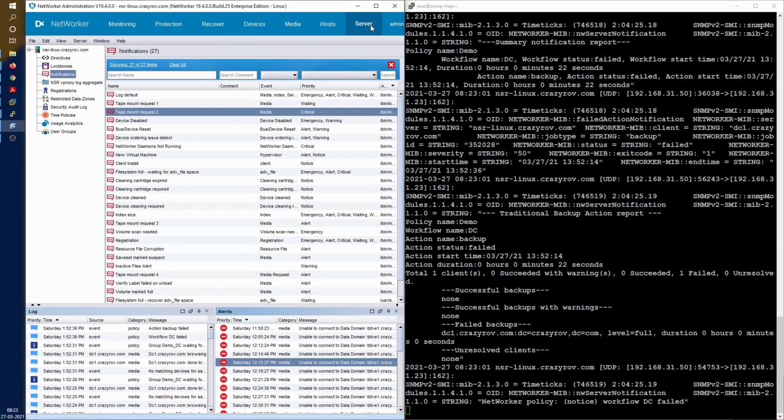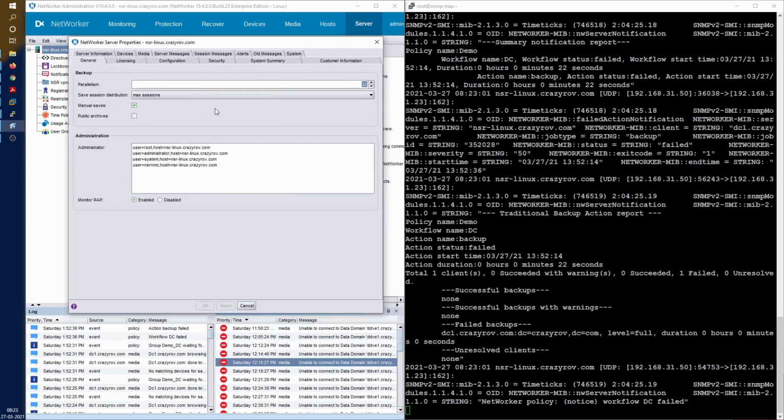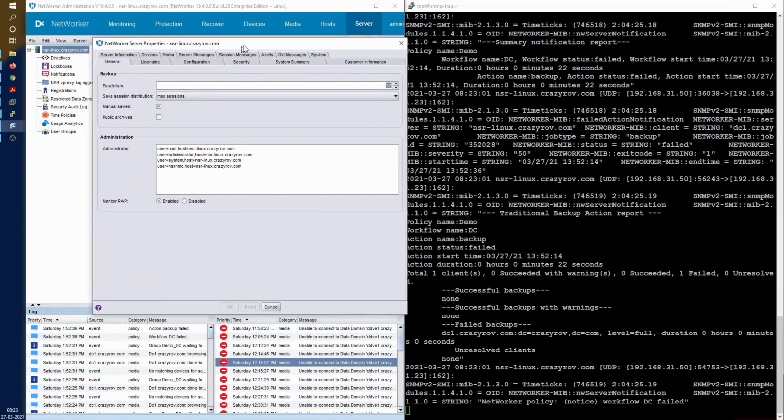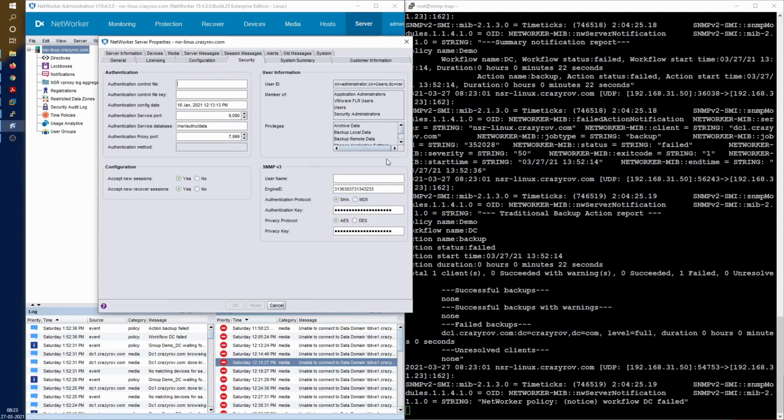Just a quick note about the additional configurations that you need to do when you're using SNMP version 3, because this is a secured connection. It needs a username and password, and these configurations can be put in the NetWorker server properties under the security tab. You have a section here for SNMP version 3. You can get this information from your tools administrator or whatever team is managing your SNMP trap host. So if you're using version 3, go ahead and fill this up.